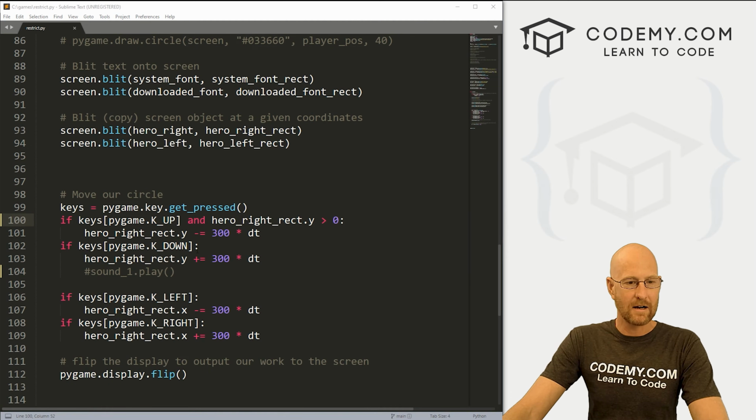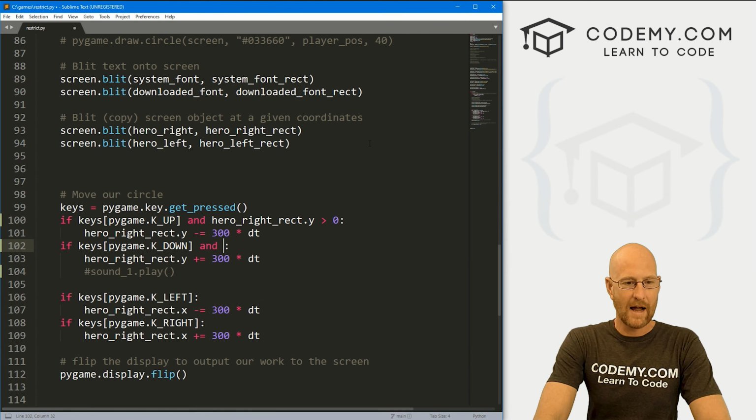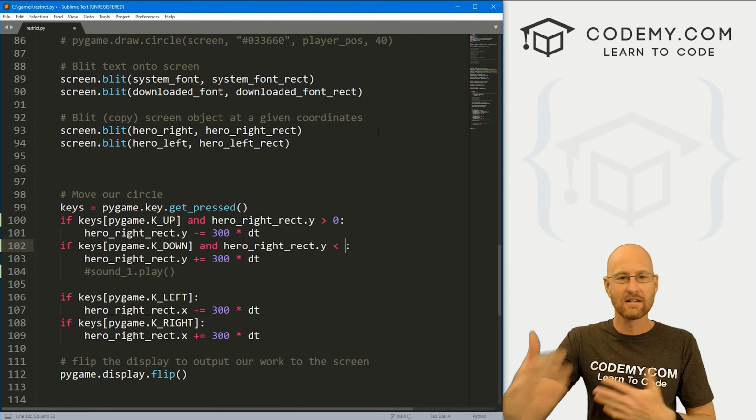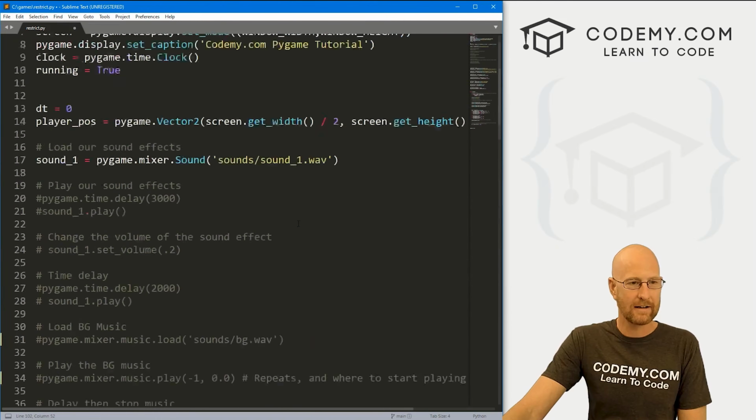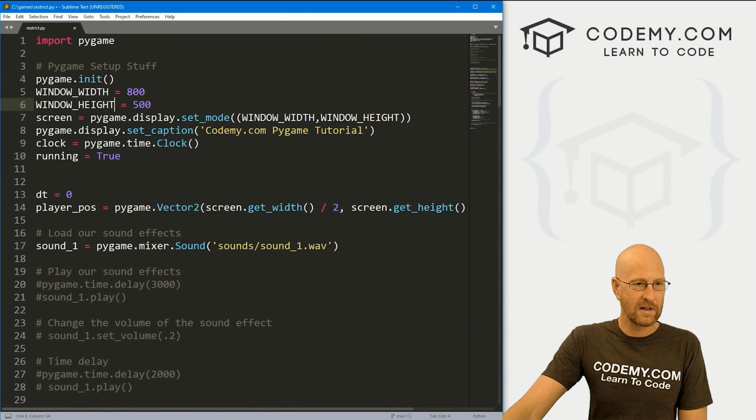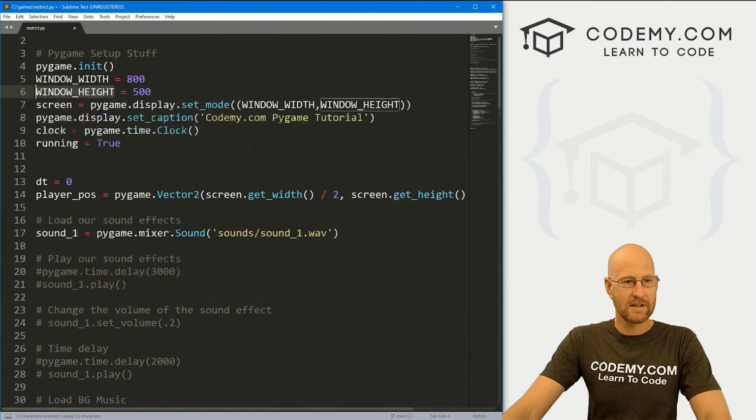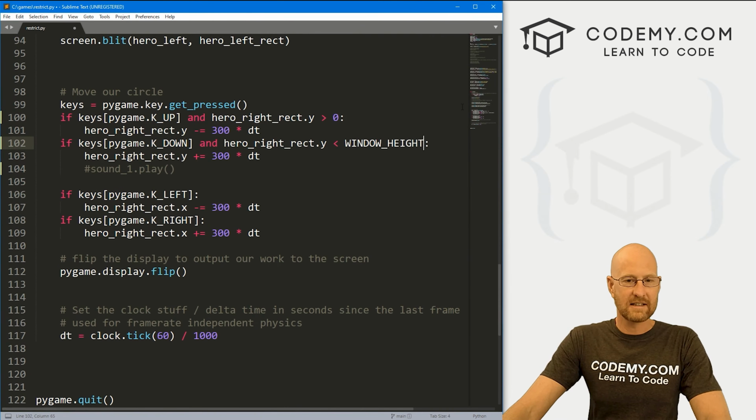We can also do down. So here, same thing. We could go and hero_right_rect.y. And now this is going to be less than, and we need the height of the window. Now up here at the top, we created a constant that is the window height. So we could just grab this guy, and here it's less than the window height.